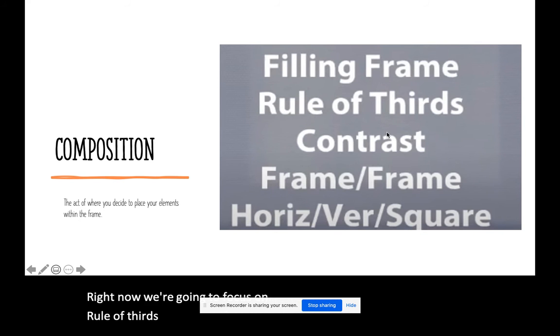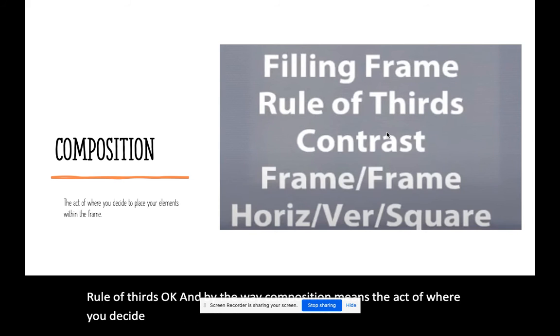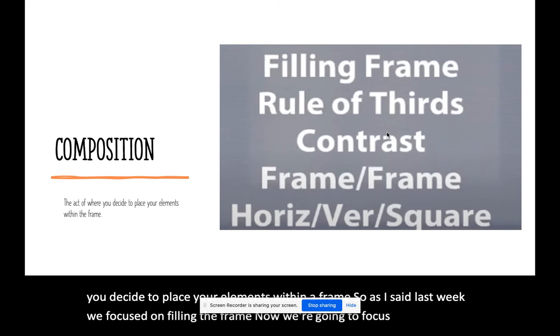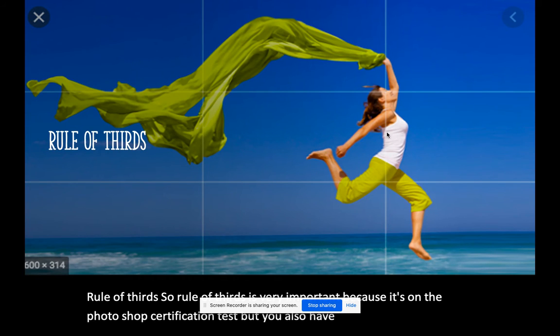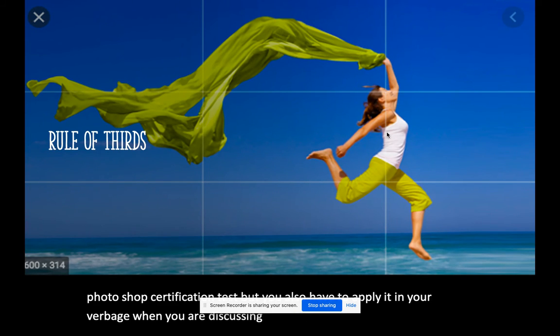Oh, and by the way, composition means the act of where you decide to place your elements within a frame. So as I said, last week we focused on filling the frame. Now we're going to focus on rule of thirds. Rule of thirds is very important because it's on the Photoshop certification test, but you also have to apply it in your verbiage when you are discussing an image for College Board.